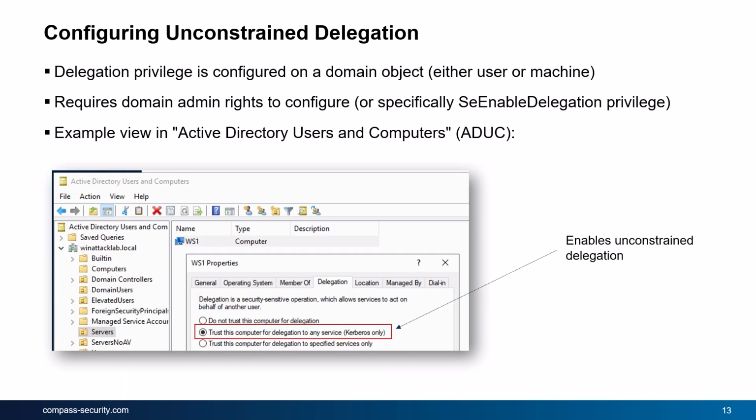In the Active Directory Users and Computers configuration panel, this looks like that. So if you go to any account, for example here the WS1 computer account, and then go to the delegation properties, you can set this setting called "Trust this computer for delegation to any service", and this essentially will enable unconstrained delegation for this account, or grant this account unconstrained delegation permissions.